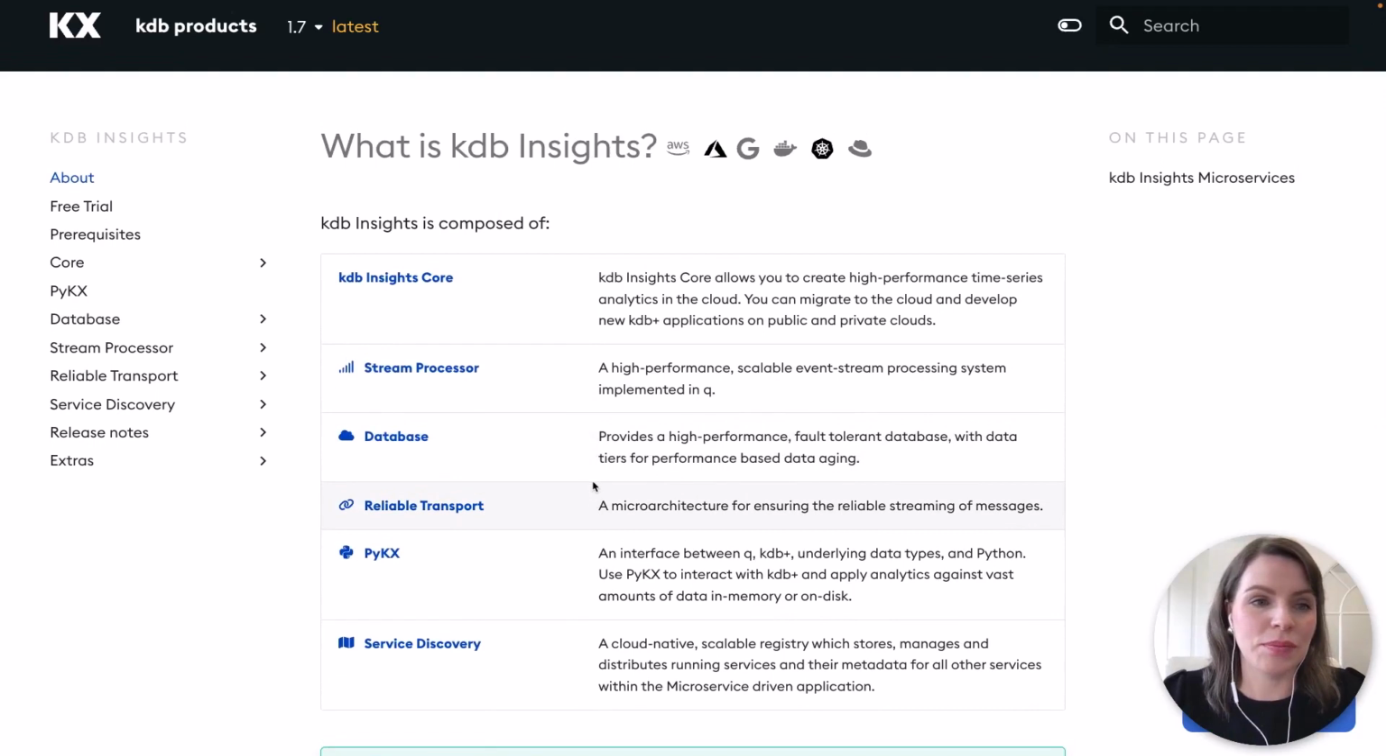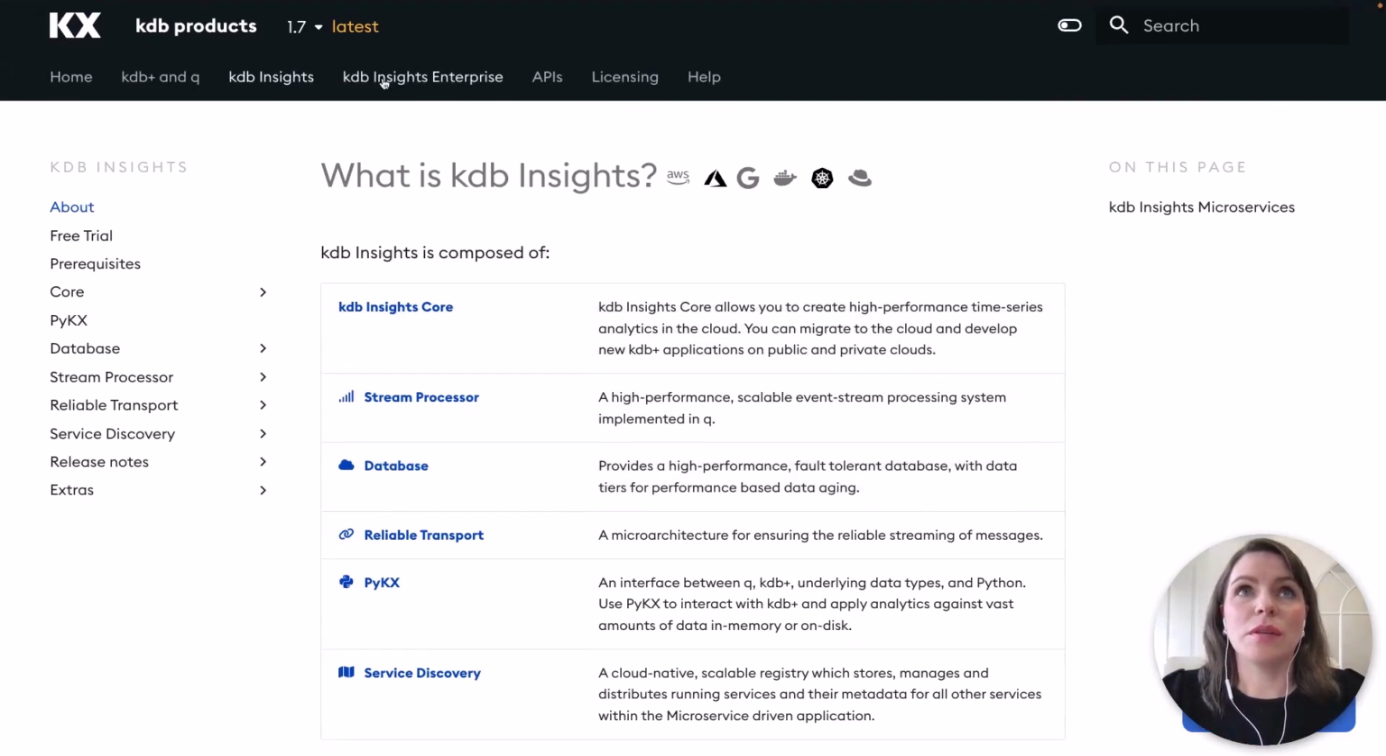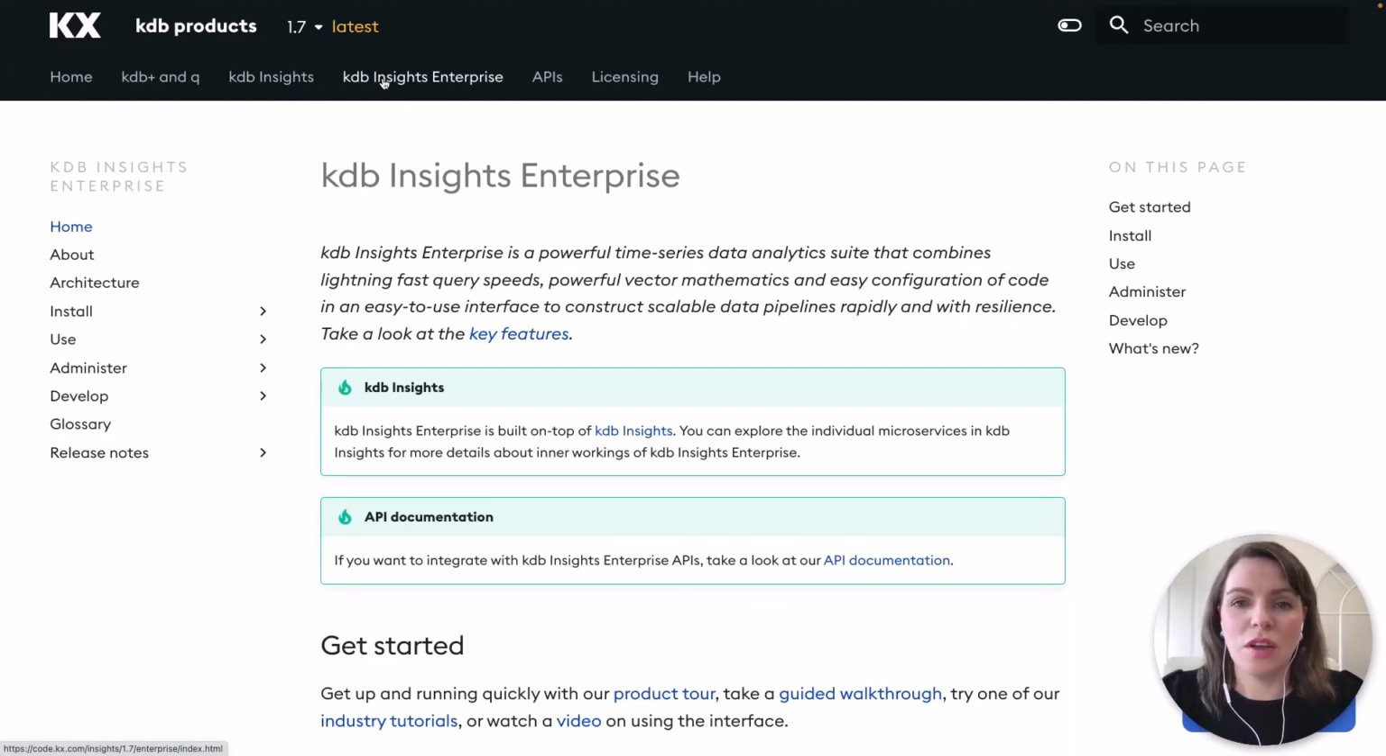The second flavor is KDB Insights Enterprise, which is built on top of KDB Insights. So everything you see here, you also get in KDB Insights Enterprise. And if we go to the top here, we can jump to that documentation. And we can see this is more of an end-to-end solution for users.